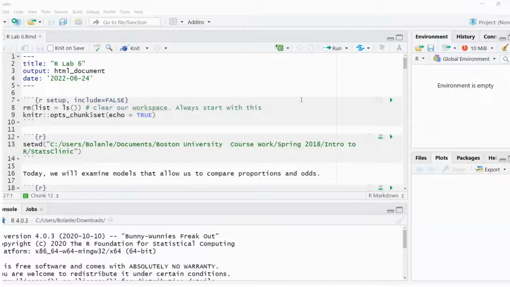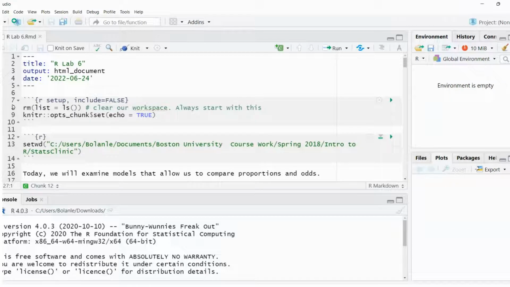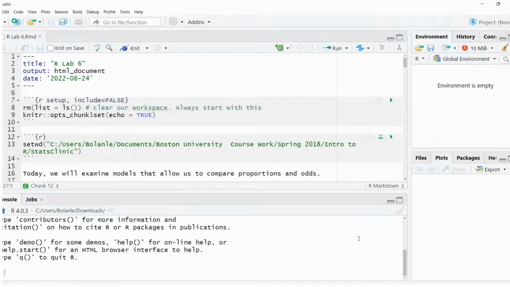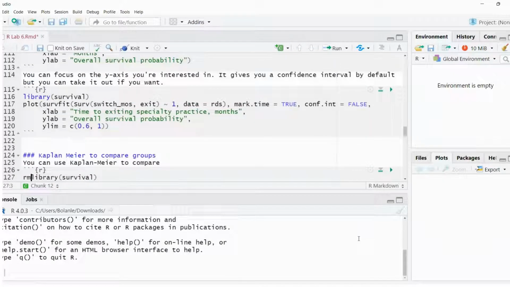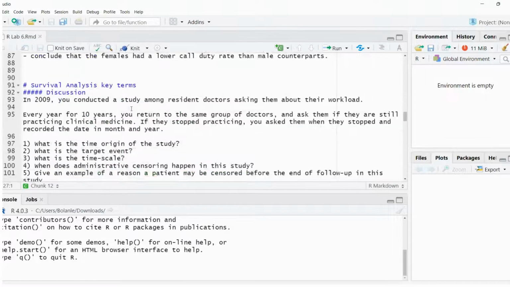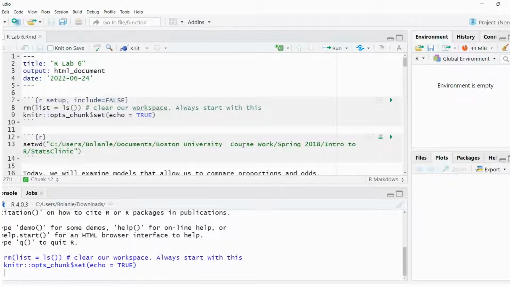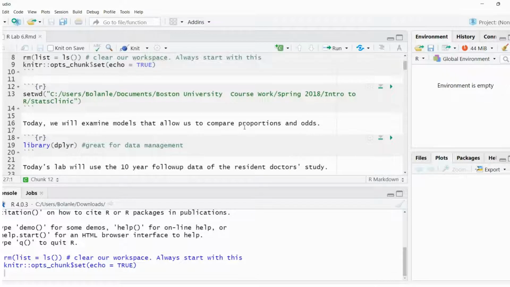So before we start, as good practice, we should clear your workspace. Using the rm list command, rm then parenthesis list equal ls, we can use that to clear our workspace just to be sure that we're not working with different sets of data that's been previously loaded.